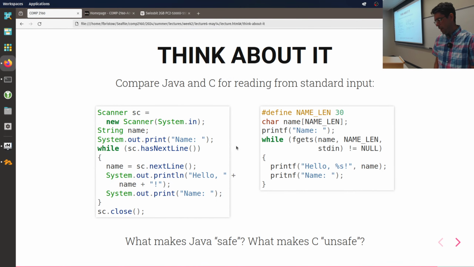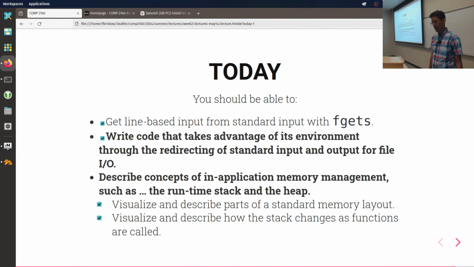I want to leave you with one thing here. I'm not asking this question right now, but I do want you to think about it. I want you to think about all the features that you have used and seen in Java that make reading from standard input a quote-unquote safe operation, and some of the things that we have seen in C that make this a quote-unquote unsafe operation. We'll revisit it tomorrow and later, but for now, let's just think about it.